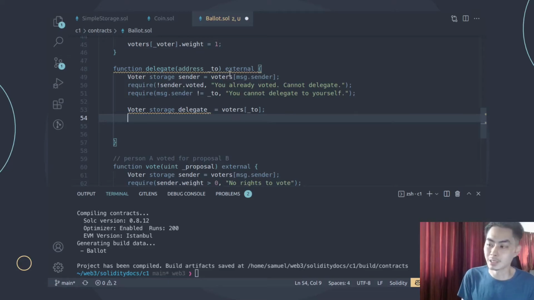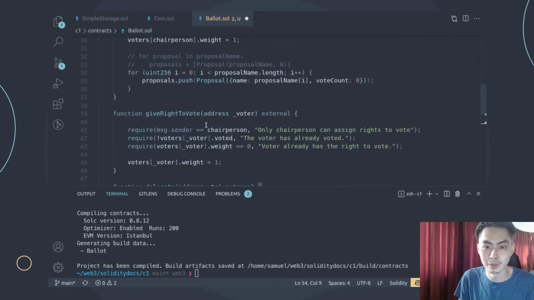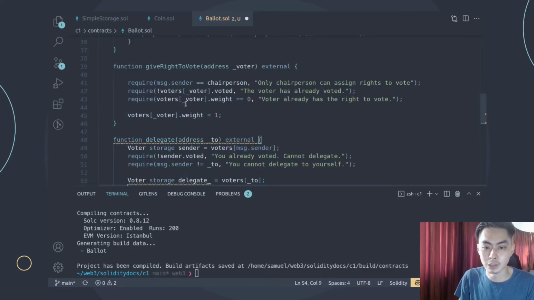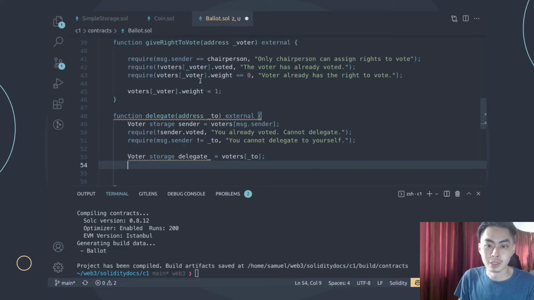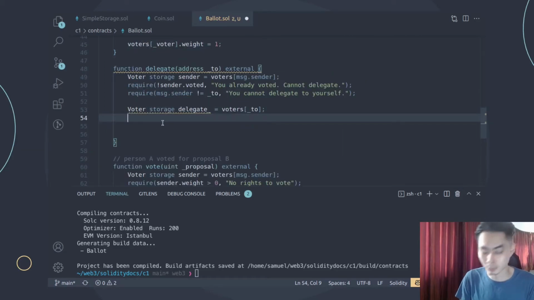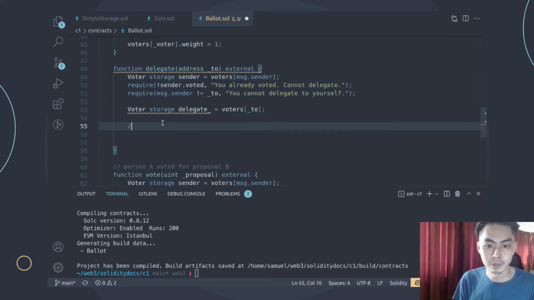Okay, so we want to say that you can delegate to anyone as long as that person already has the right to vote in the first place. How do we check if that person has the right to vote? Now we see give right to vote. How do we know that person has the right to vote? We check for the weight itself, right? Because give right to vote, we just change the weight to be 1. So if the person does have a right to vote, the weight should be 1. And so here we want to set up a condition and say that delegate to anybody as long as the delegate has rights to vote.